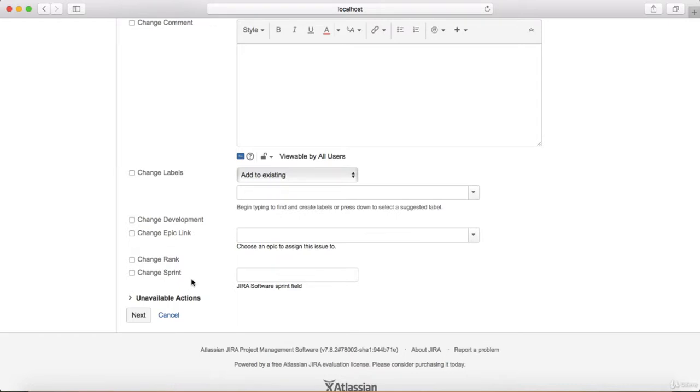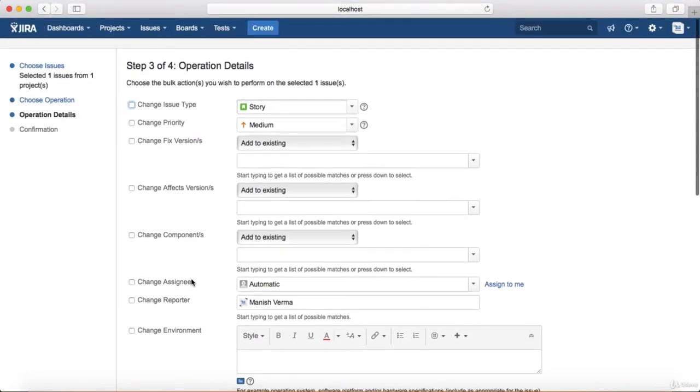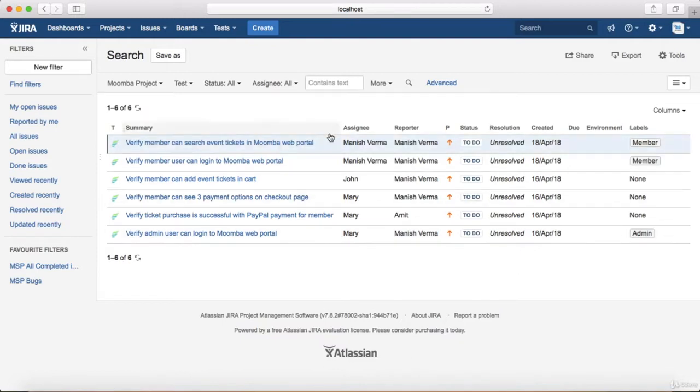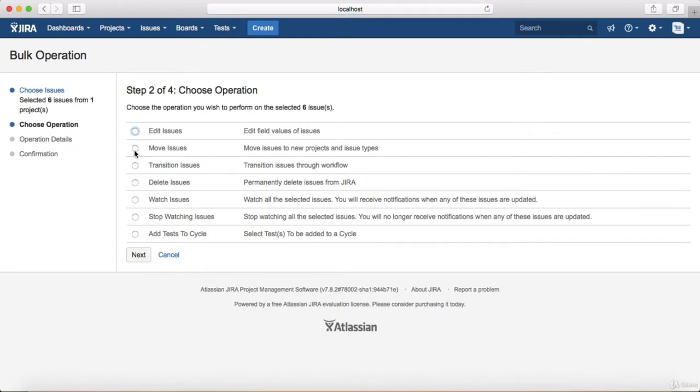So there are multiple options available when you can select the values that you want to change in bulk for the test cases, right? I'll go back and see the other options available for the bulk change. So if you click next, you can see you have the option to move issues as well, right? So you can move issues to new projects and issue types.